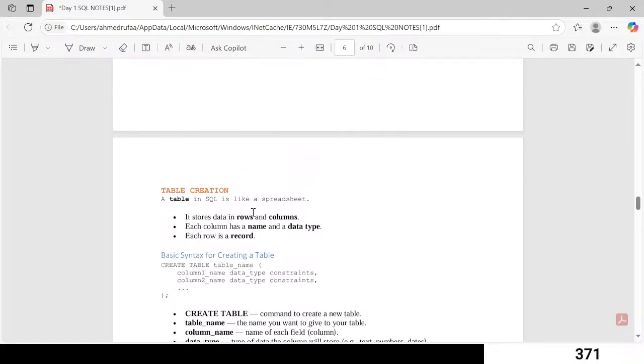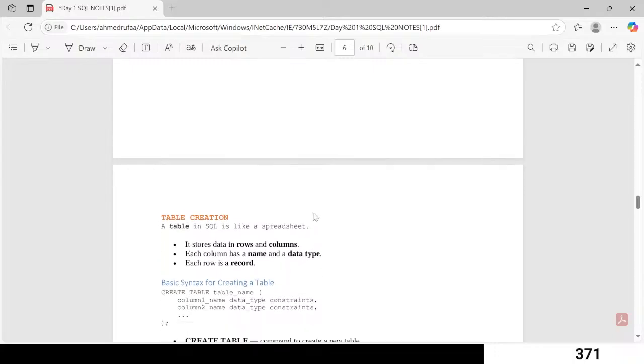So we said that it stores information in rows and columns. Each column has a name and a data type. Make sure you remember this. Each row is a record. You also need to remember this. But this one is not important. These two, make sure you grasp them. Close your eyes and say it again. It stores data in rows and columns. Each column has a name and a data type. You should remember that.